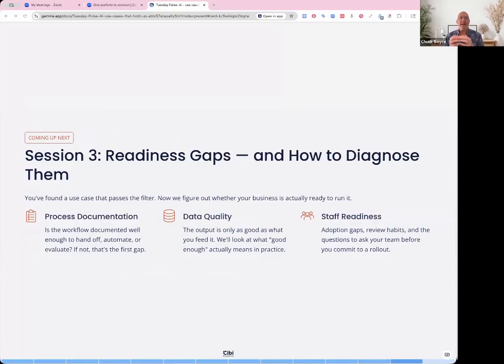So, these are the readiness gaps. That's what's coming up next week. Part 3 is going to be the readiness gaps and how to diagnose them. Talking about process documentation and data quality and staff readiness and things like that. And so that's going to be in session 3 coming up next week.